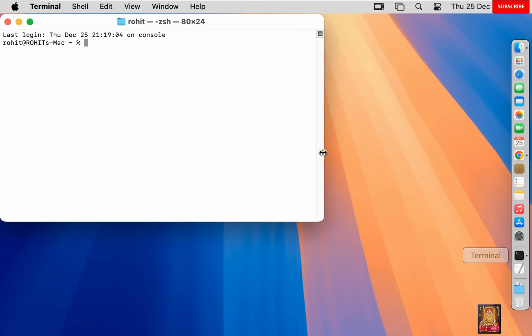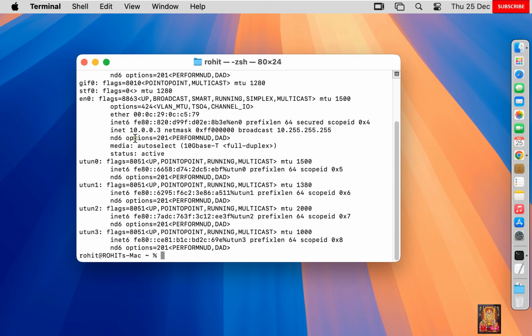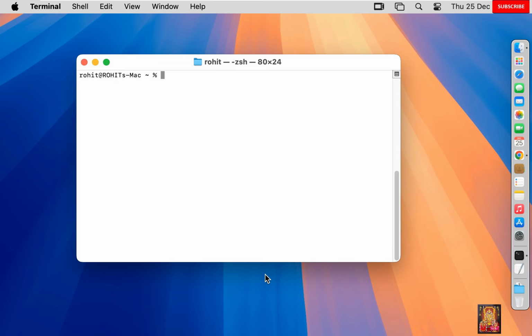Click on Terminal. Type ifconfig. Press Enter. Our Mac IP address is showing. Type clear to clear the screen. Press Enter. Now I am going to check connectivity between the macOS and Windows 11 machine.